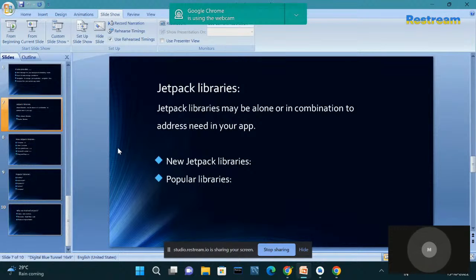So that's what these libraries can be. The Jetpack Compose library can be used either alone or in combination in order to address the needs of your app. Now we're going to see a few libraries in Jetpack Compose, starting with the new libraries in Jetpack.